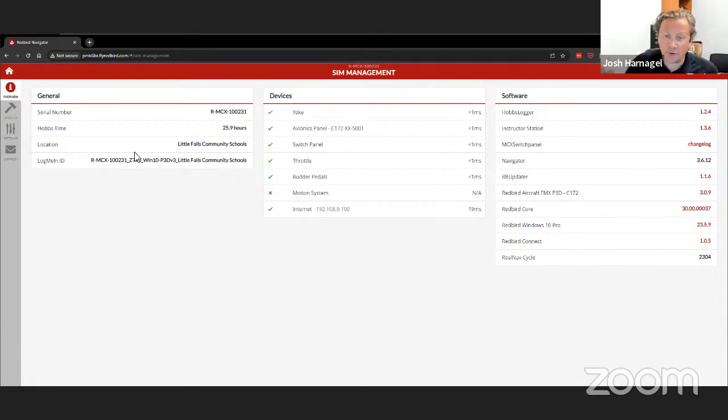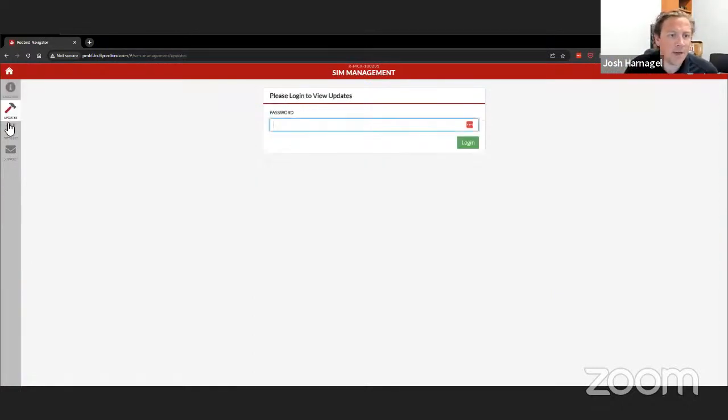If you're on a newer version of Navigator, assuming you are, we have built in an auto update feature where if the device is connected to the internet, when we publish an update, it pulls it down. It'll let you know that it's available and you can download it automatically without having to involve the support department. To do that, we click on updates, and then it'll say log in to view updates.